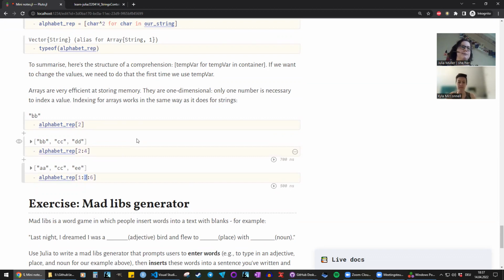All right, so just a quick introduction to arrays. We'll get back to them at a later point, but just as an introduction, that's what I want to say about them at this point. Are there questions?